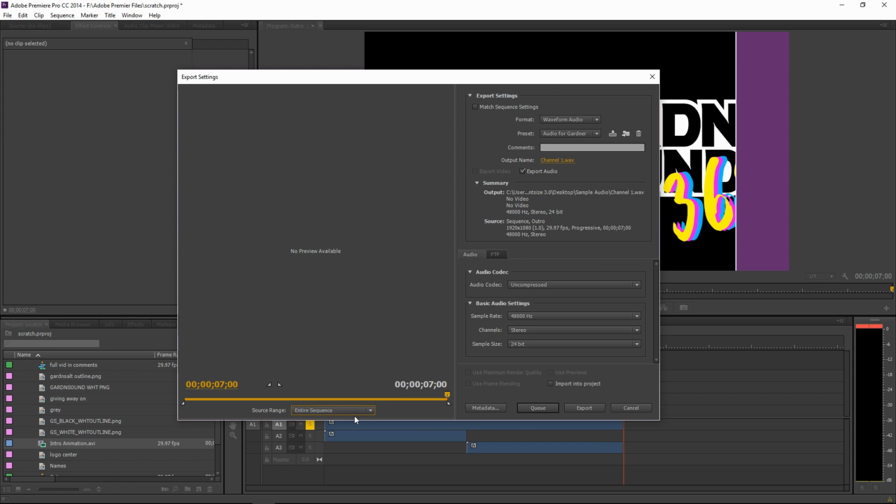We're going to make sure this says source range. Make sure this says entire sequence. This is really important. If it doesn't say entire sequence, we're not going to get the full 7 seconds. We're just going to get the portion that the audio is in. This is what I was talking about earlier, where if we have 1 second, we want it to really just be a minute long. We don't care whether or not there's audio for the entire channel. We really just want this entire sequence.